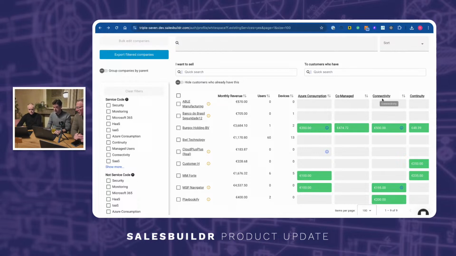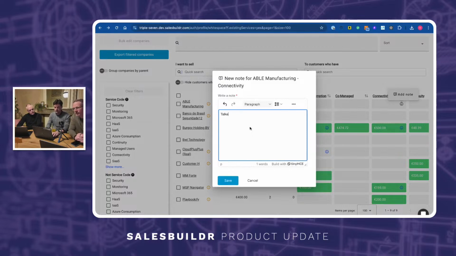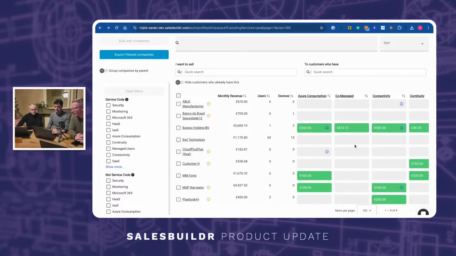Now I want to go to connectivity, and I want to add a note, and then I'm going to say, talk to James, in contract until November 2025, follow up later. And then click save, and now I have a note. So every time I go here, I select show me my customers, I can see there's a note here, and I can click on the note, and I can see the note. That's great. So I could just dump my brain, dump my insights, and it's all under my fingertips.